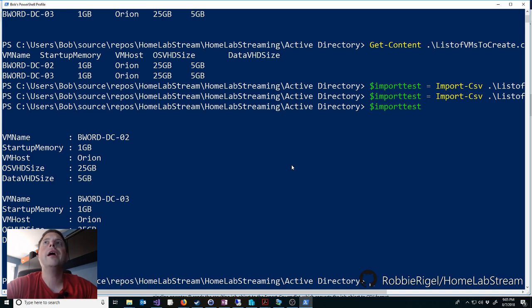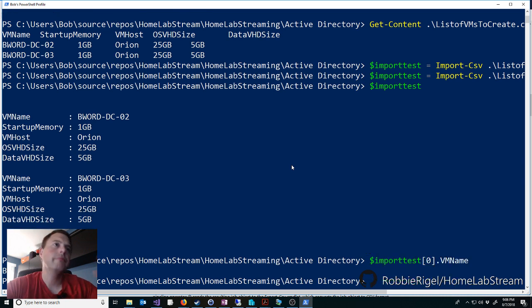All right, there we go. That looks a lot better here. I saved it as a Unicode CSV file, and it must have not liked that. So if I do import test, delimit array 0, oh geez, dot VM name, boom, there we go.